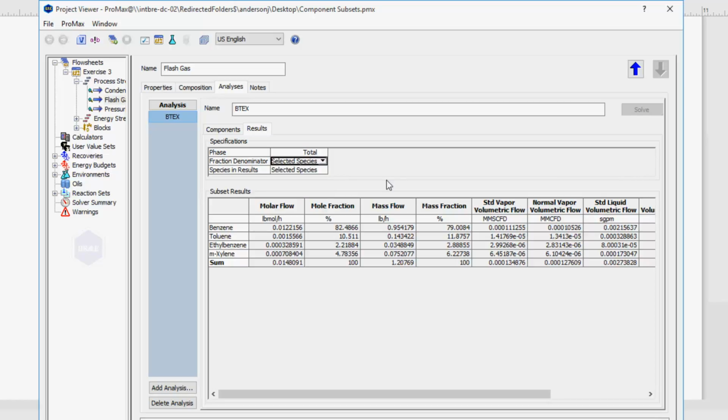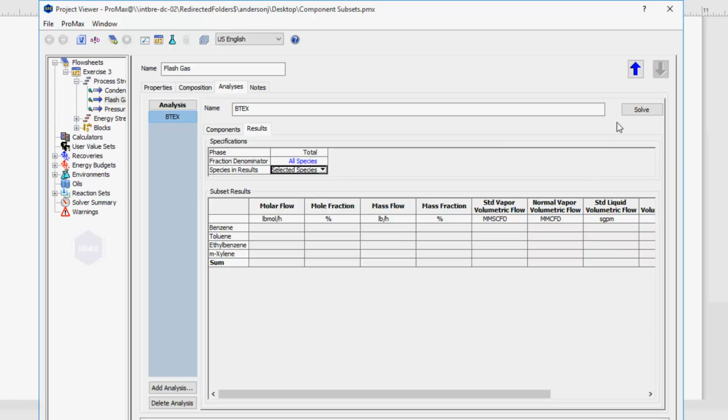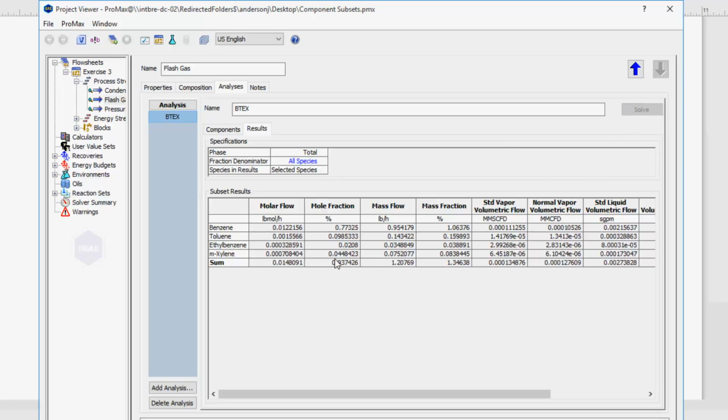For fraction denominator, this means for our mole fractions, you can see right now it's adding up to 100%. It's just showing us what percentage comes from each of these components. If we want to sum up the mole fraction out of all the species in the stream, we could select that. And now when I solve, it shows us their actual mole fractions within that stream.